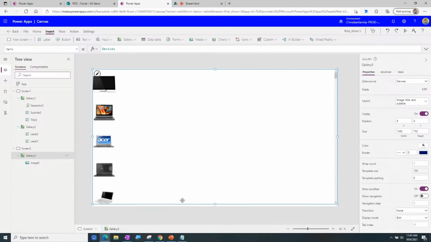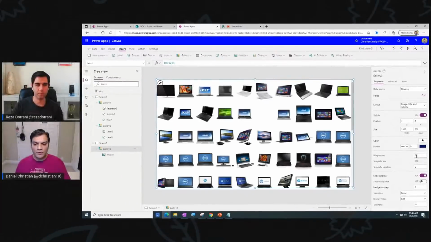Now, one last thing over here is the wrap count. Right over here is the wrap count. What you can do is by maxing out the wrap count, you can make this a picture gallery. So check this out. The highest number you can put over there is 10. So the moment I put 10, you now have your own picture gallery.